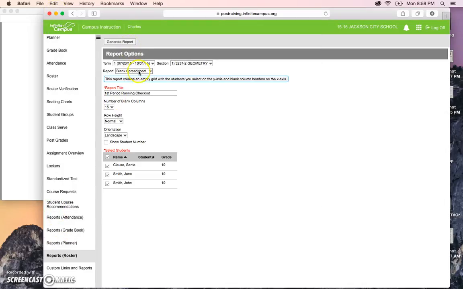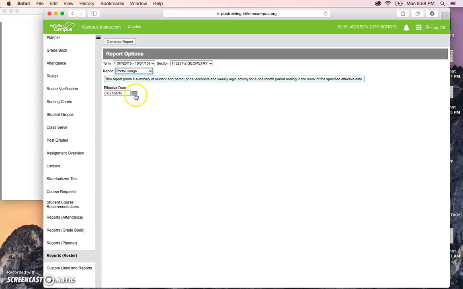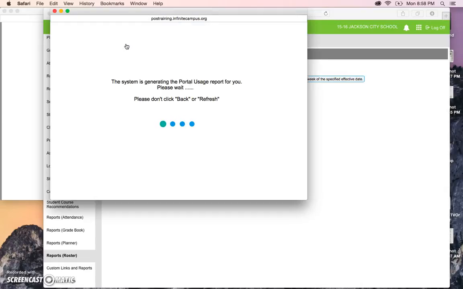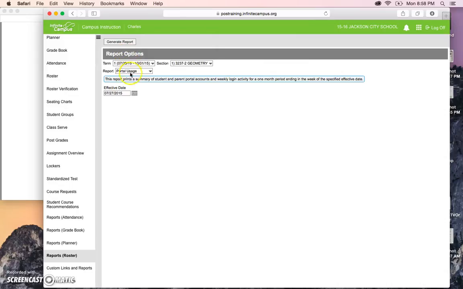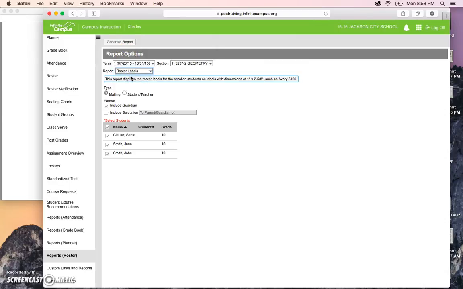Go back to it. Let's just say I want to do a portal usage. And what this is, is how often are my students logging in. Of course, these kids aren't real. They haven't logged in any. But it does tell me, and it helps me to see who's actually using Infinite Campus. And same thing about roster labels.